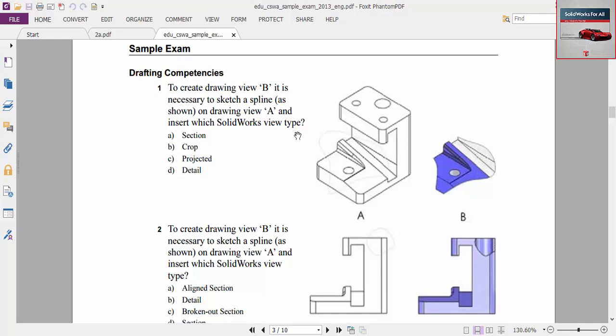type. So the main thing you know is that it is not a section view. If you're familiar with drawing views, you understand that it is not a section view, and also not a projected view. So the confusion is whether it is a crop view or a detail view. What is the main difference between them? In a crop view you can use a spline or any other sketch, but in a detail view you must only use a circle. You know what I mean?